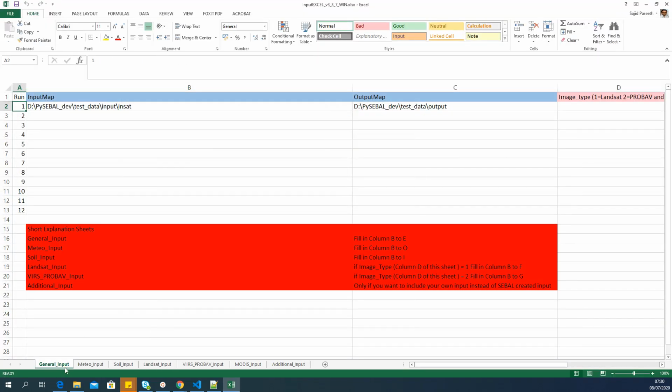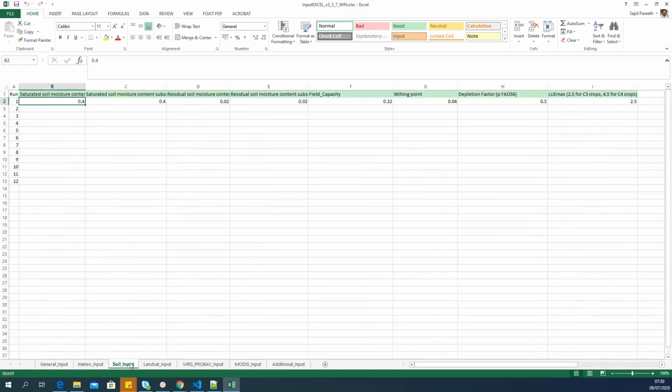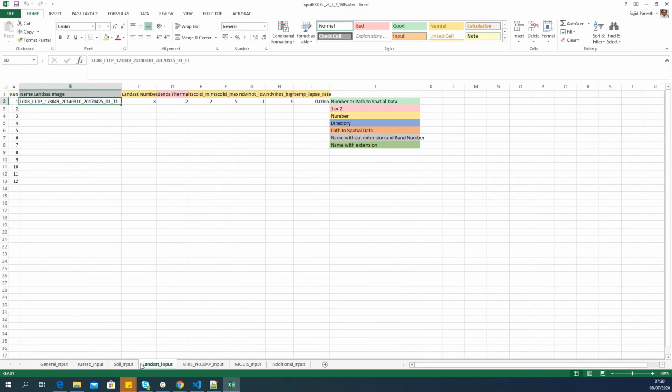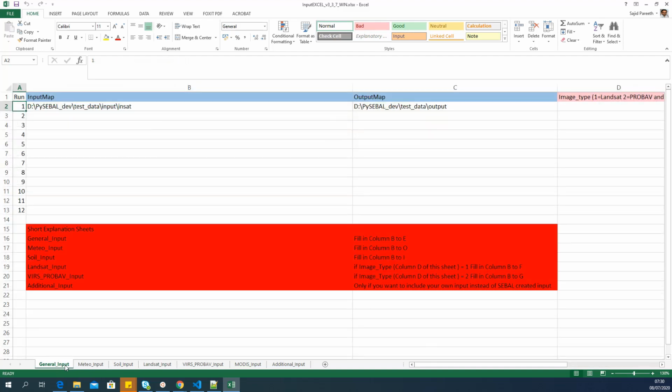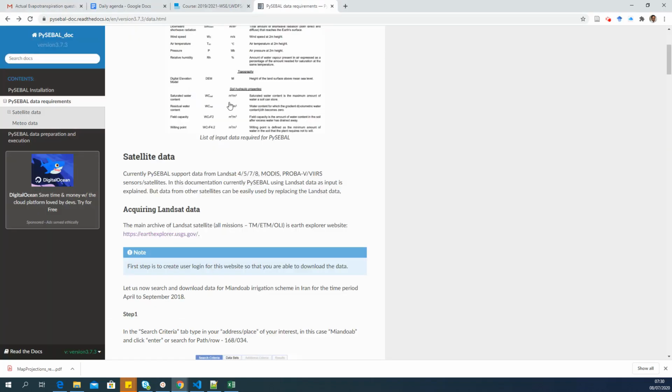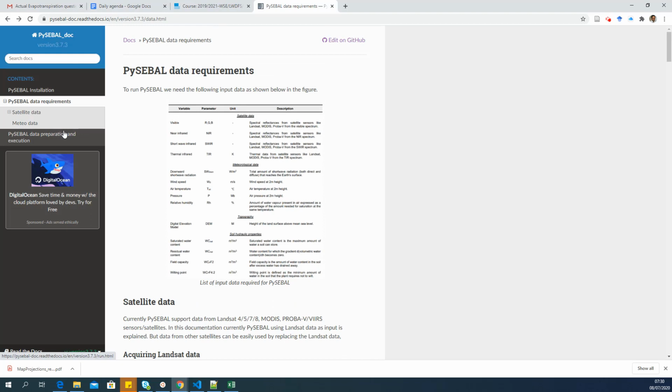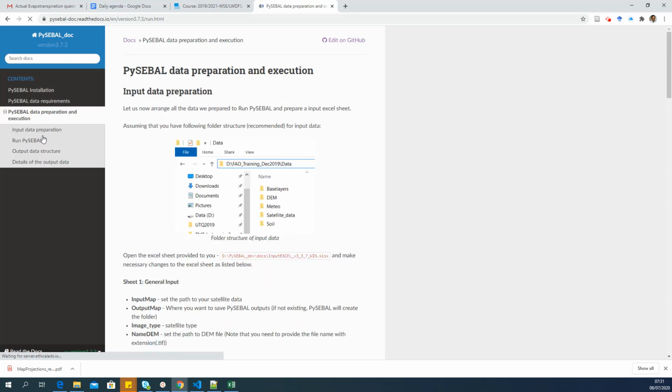And here you can see that there are multiple sheets, and the most important sheets to run Landsat PySEBAL are general input, meteo input, soil input, and Landsat input. The first four sheets have to be filled. So in the general input, if you want to know what each column represents, please go to the documentation again, and here there is a link for PySEBAL data preparation and execution.